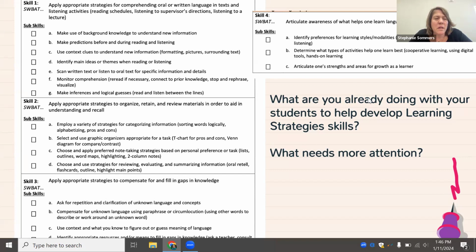Oh, I'm sorry, I misread that. 3A needs to be stronger. Okay, so ask for repetition. Okay, yeah, and 1C is something you're doing really well. Okay, great, good. So thank you for reflecting on that and looking at these skills with me.